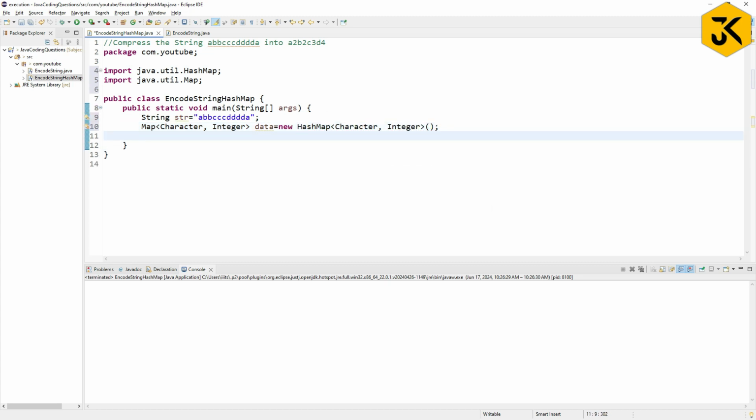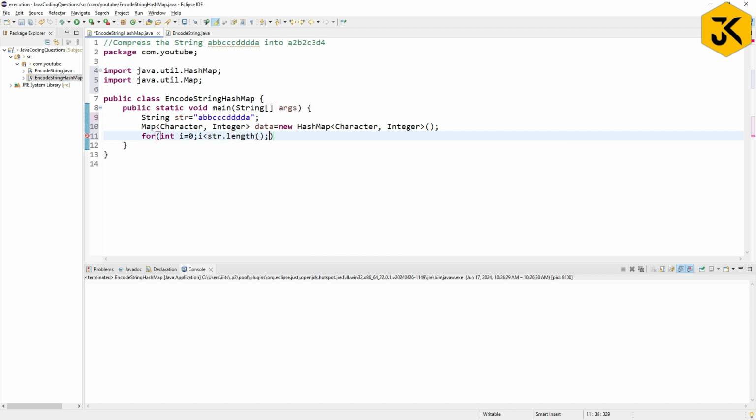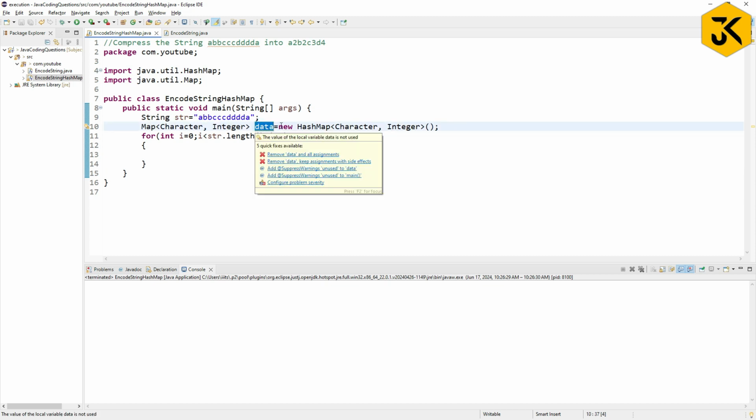In order to identify each and every character, I need to traverse the entire string. For that I am going to use a for loop: int i equal to 0, i less than str.length(), i plus plus. While traversing, if I encounter a particular character, I check whether it is available in the map or not. If it is available, I increment its existing value by 1. If it is not available, I assume it appears for the first time.